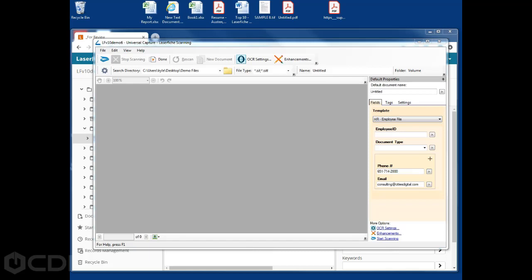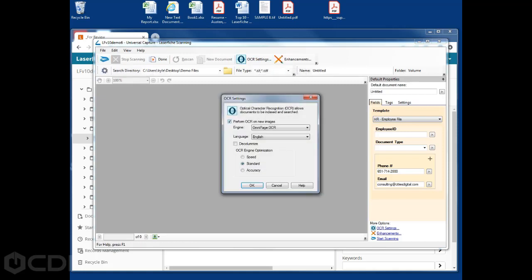The Laserfiche scanning module has launched. At this point, you're ready to hit the Scan button to start scanning, but before you do that, you might want to check your OCR settings. Make sure that if you are scanning documents, you can make them text searchable. Make sure that the checkbox for Perform OCR is available and set.